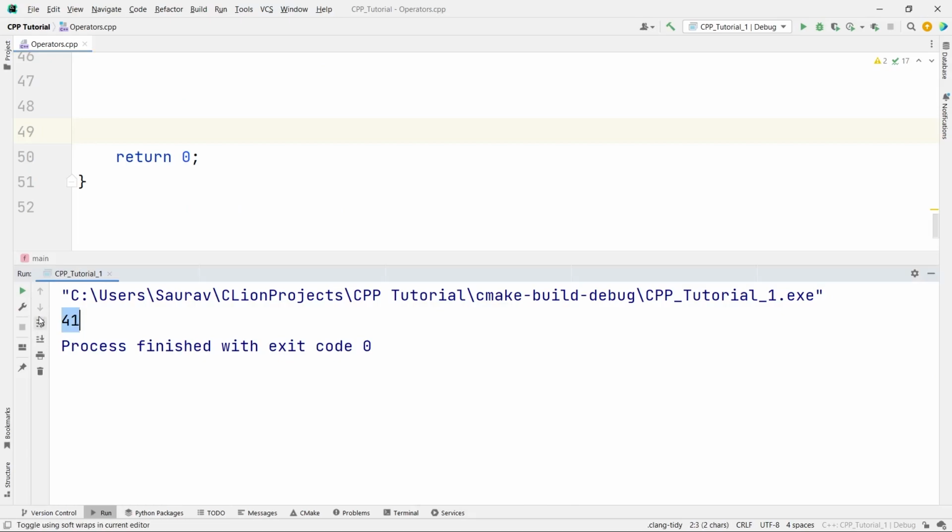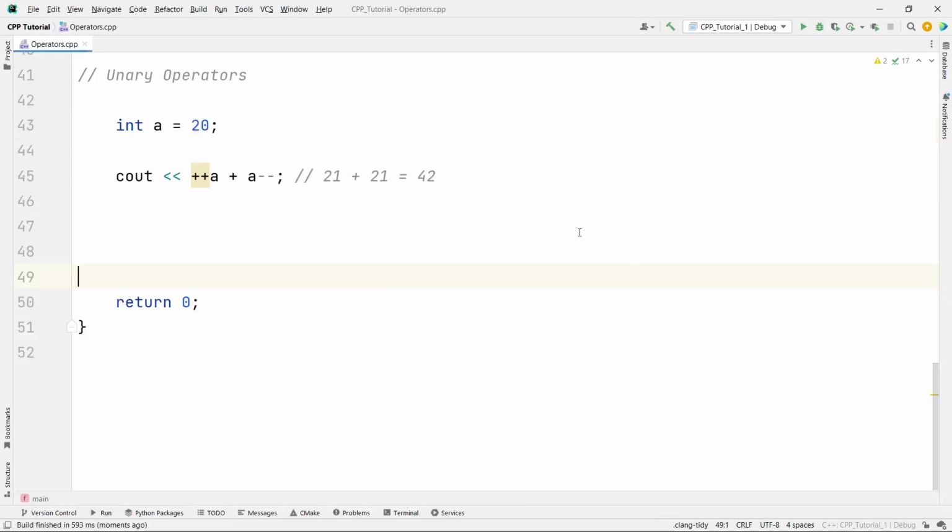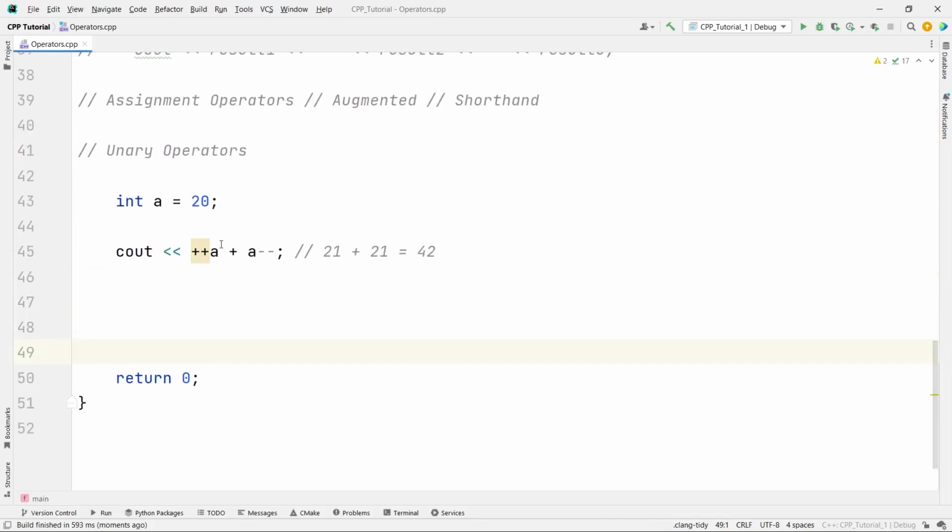We are getting 41. So now, did you get my point? The problem is, this is pre-increment. So that means the value of a is increased by 1, that is 21 here, and then here this is taking the earlier value. Okay. So 21 plus it should be 20. Clear? So now I hope you understood this. So this is 41.